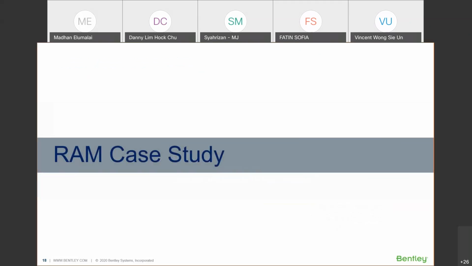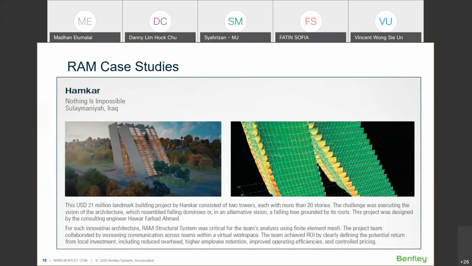Okay, so let's see RAM case studies. Here you can see Hamkar Consultants designed this building in Iraq, Middle East. This is not the usual shape of a building. Hopefully the people who are hiring this building would be able to sleep at night. So this is the way the architect has designed it. They were inspired by falling dominoes, and in an alternate vision, a falling tree grounded by its roots.